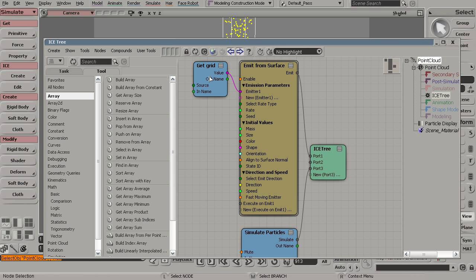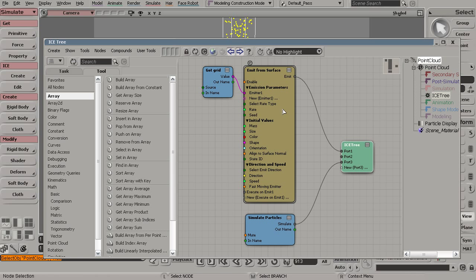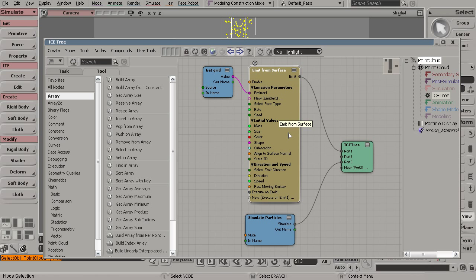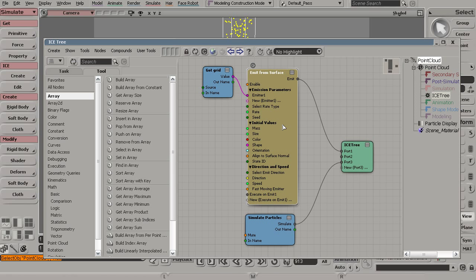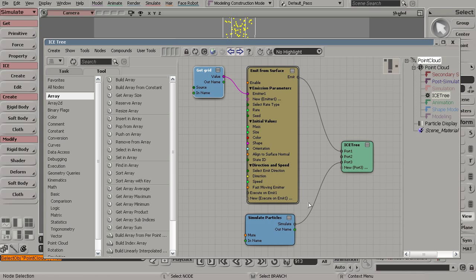So we have our basic ice tree, and you can see that this has already set up a few things for us whenever we did the emit particles from selection. It automatically creates for us an emit from surface node, and plugged into that emit surface is the grid. So this has done quite a bit of the basic work for us.